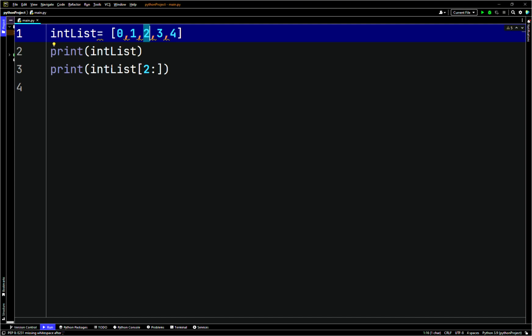So if we print int list of index 2 shift semicolon, we're starting at 0, 1, 2, so we take the starting index as it is. We take that in the slice, because Python takes the first index and includes it in the slice, as we learned so far. If we omit the end index, then it just prints the rest of the list.